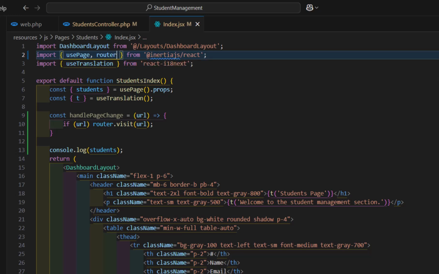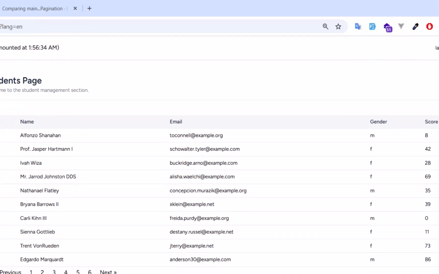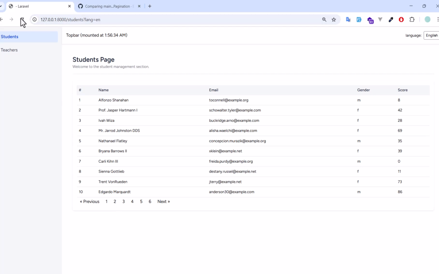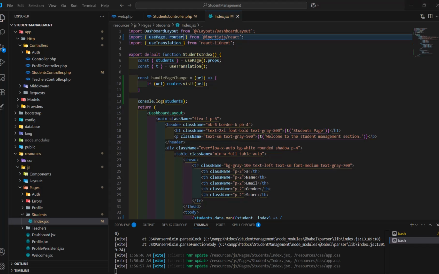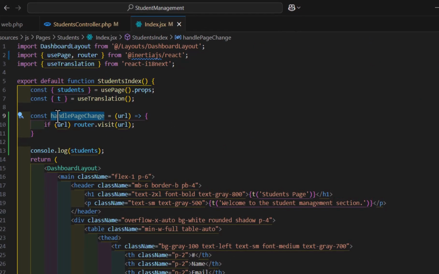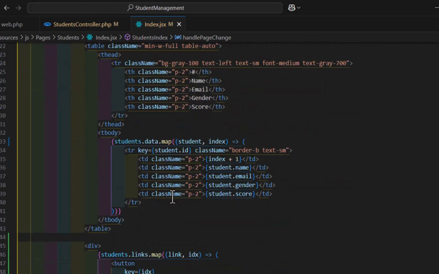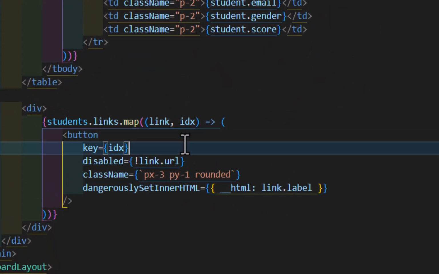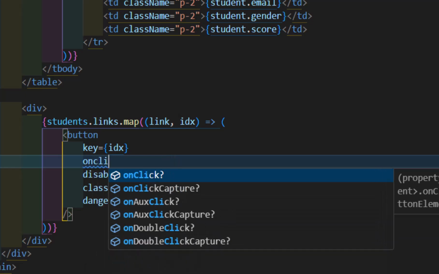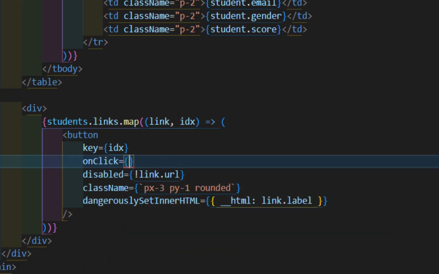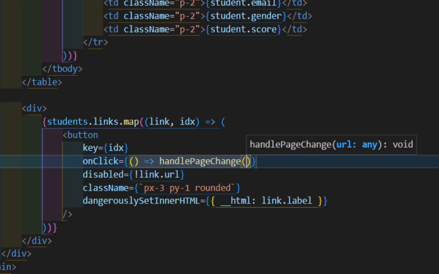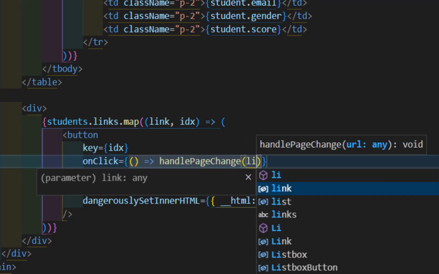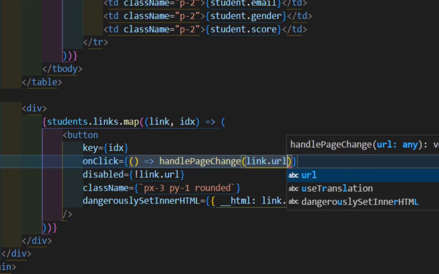Now let's go back, and if I click page 2, we forgot to add this handlePageChange to our button. So let's scroll down, and in here let's type onClick, and in here let's call our handlePageChange. So handlePageChange and pass the link.url. That's it. Now let's go back.